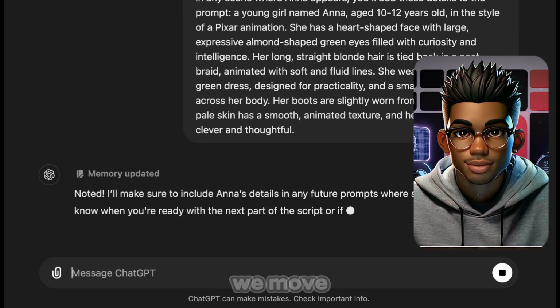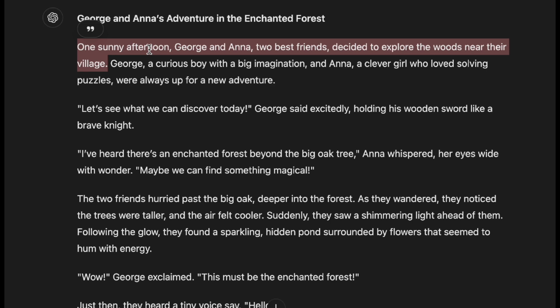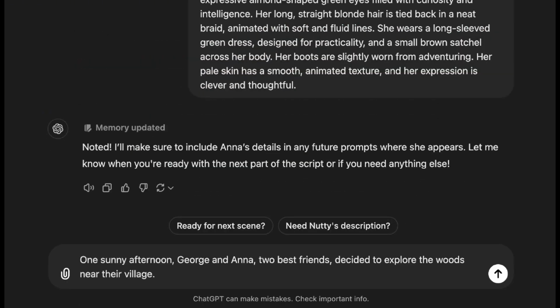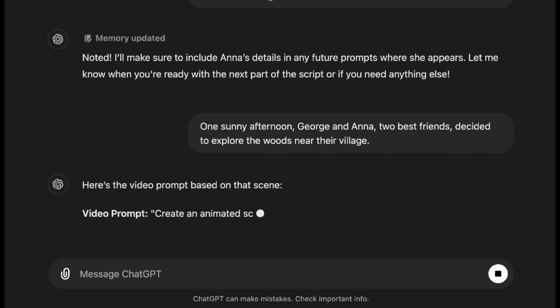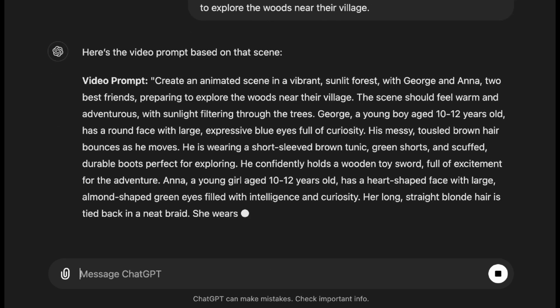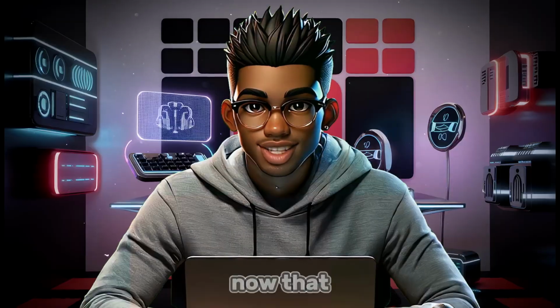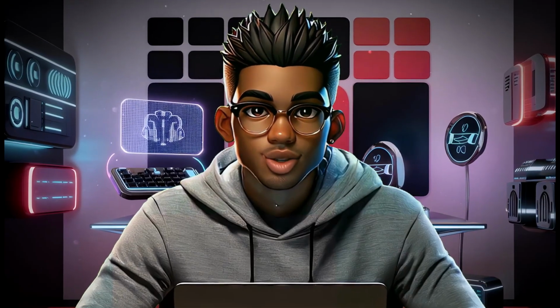Once that's locked in, we move on to generating scene prompts. This part's a breeze. Just grab a chunk of the story, paste it back into ChatGPT, and watch it auto-generate the perfect scene prompt. The magic of this is that it includes both George and Anna's descriptions, so you're getting consistency, scene after scene. Now that our prompts are ready, it's time to put them into action.